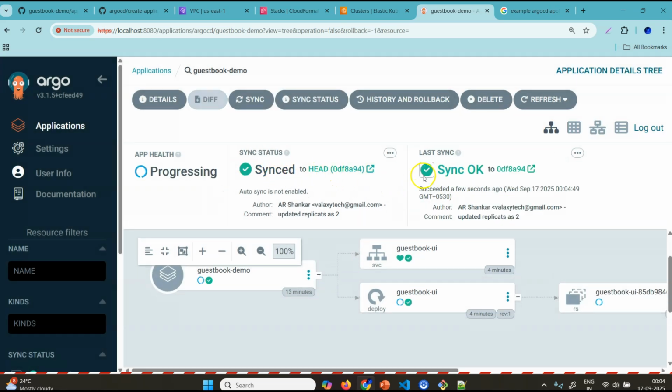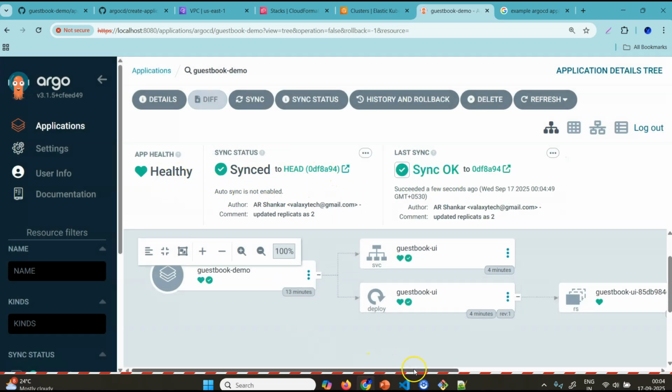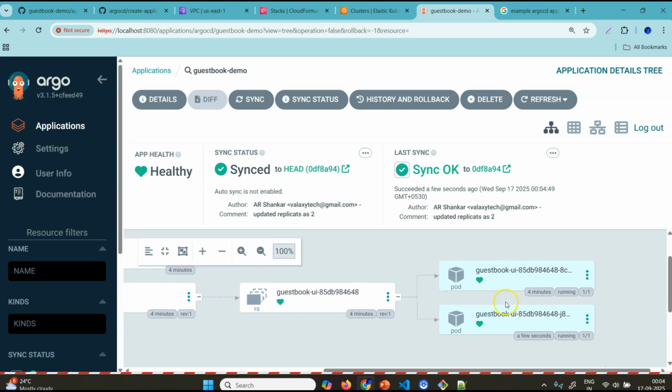Okay, now it is synced, everything is okay, and again it is healthy. And this time we need to see two pods. All right, this is how we can apply the changes. But this is a manual way of applying changes.